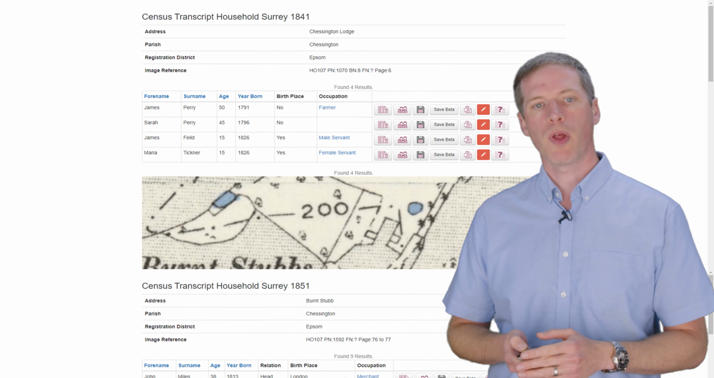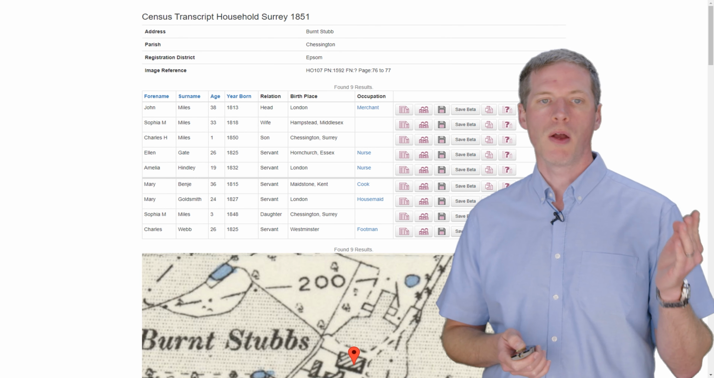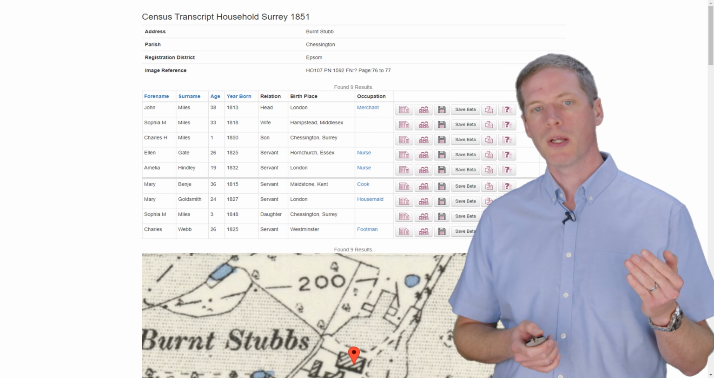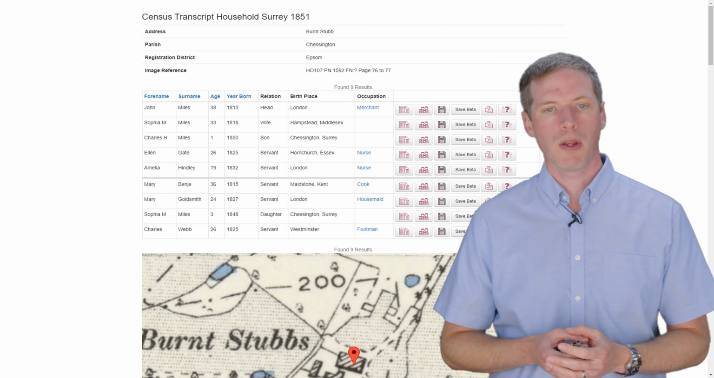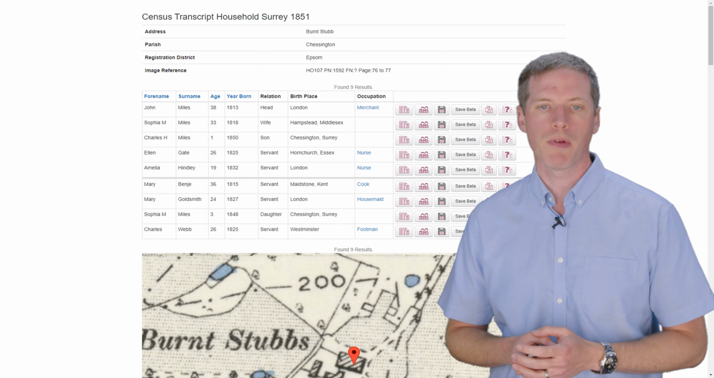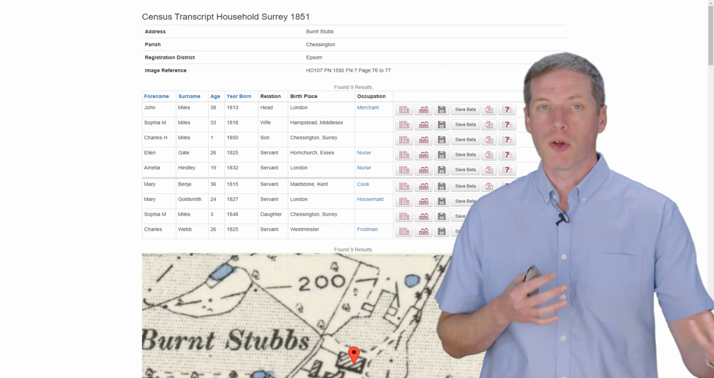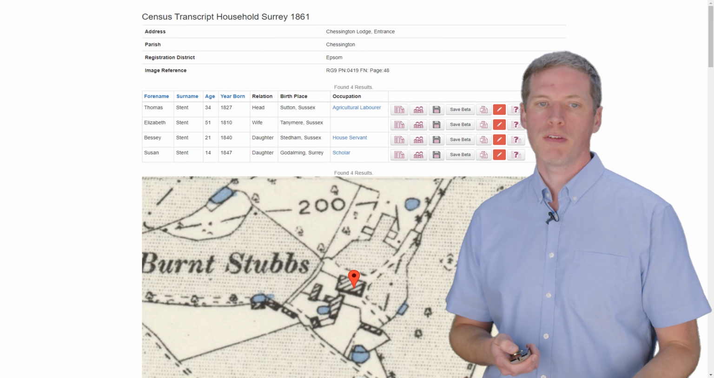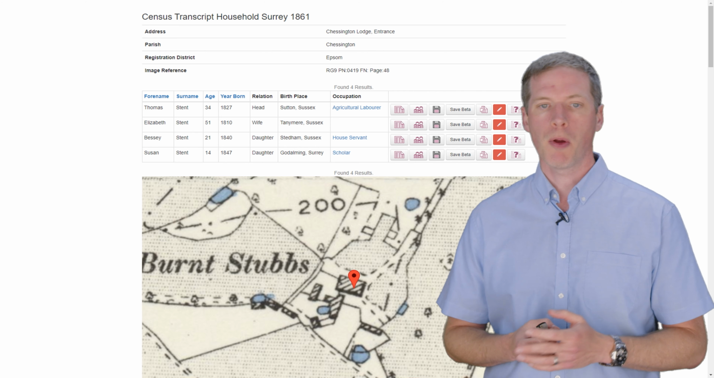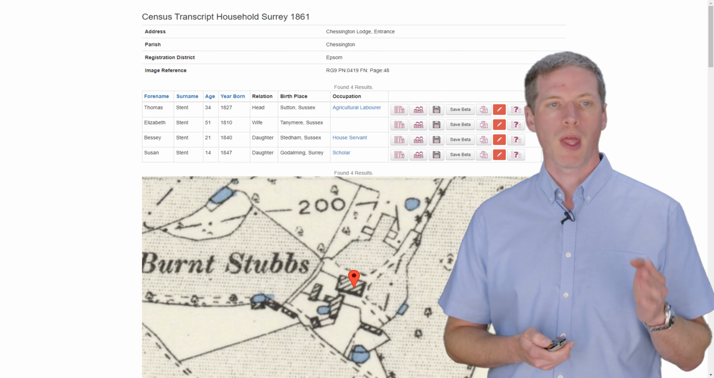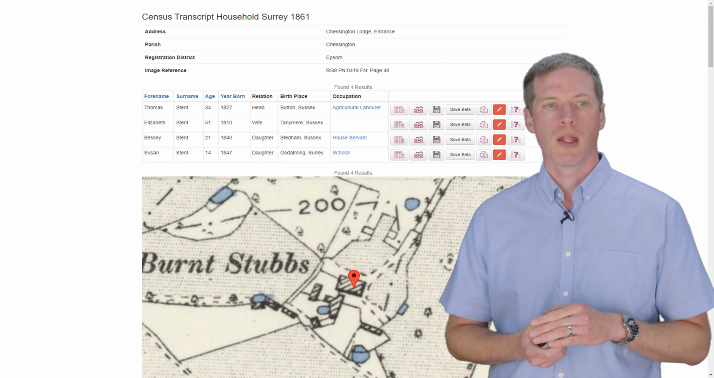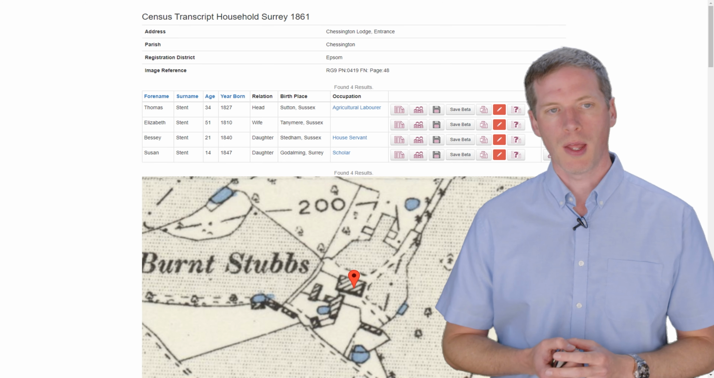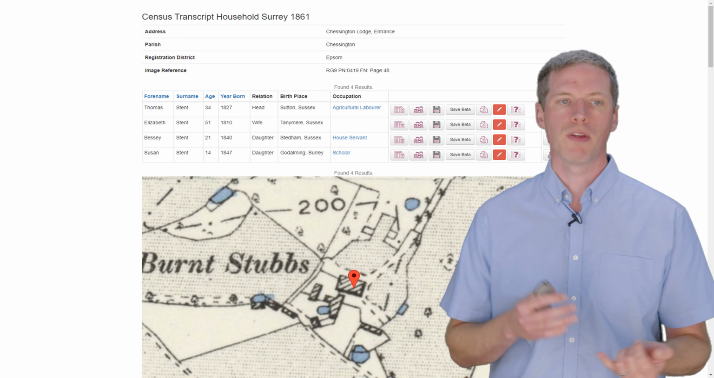We can then move forwards to 1851, and we can see the occupier of the Chessington Lodge now is John Miles, who was a major landowner, and he was also a director of the New River Company, which is where London got its water from at the time, so he's a very wealthy chap. In 1861, we see it's now occupied by Thomas Stent and his family. However, you can see that Thomas Stent was listed as Chessington Lodge entrance on the map, not Chessington Lodge itself.